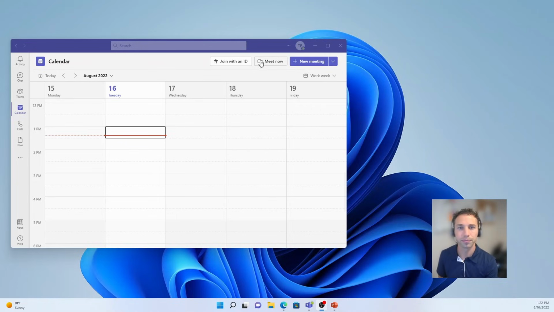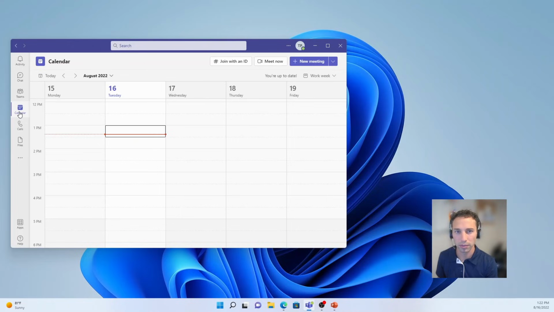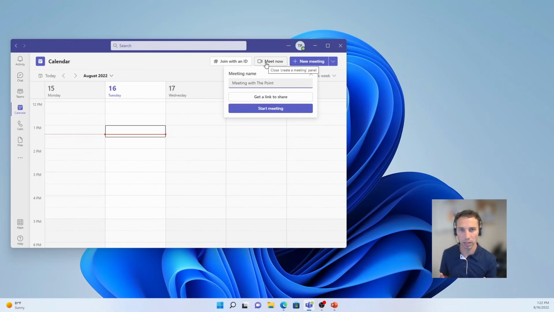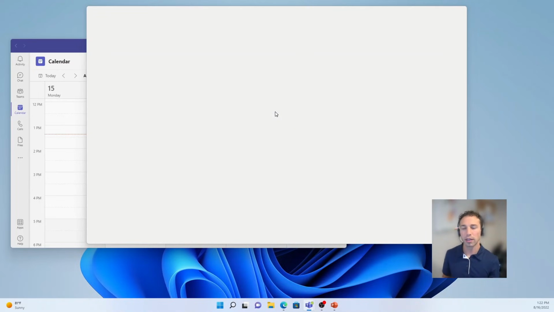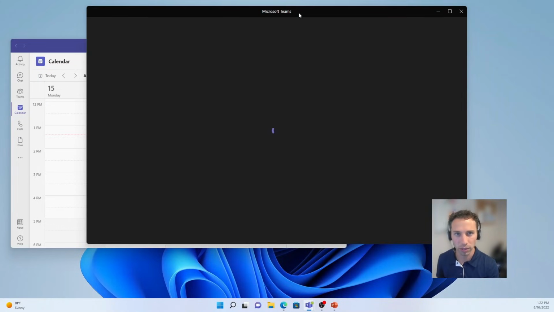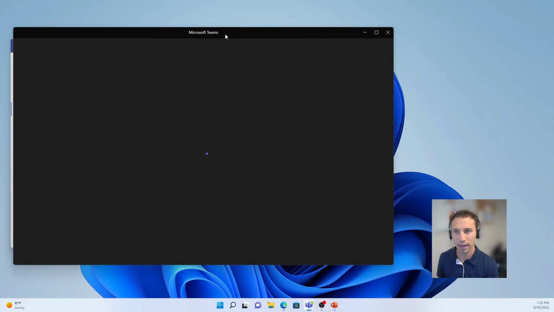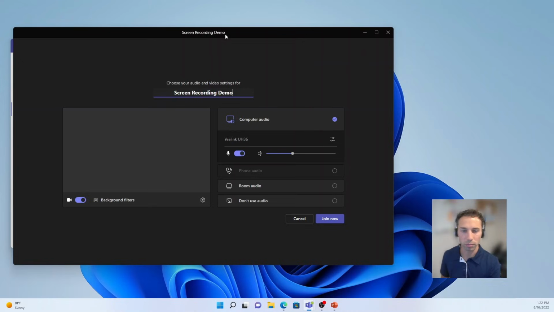So all you do is you open Microsoft Teams and you choose the calendar tab on the left. And then you want to click the Meet Now button. The Meet Now button is a quick way to create a meeting. You might want to change the name of the meeting. I'll just say screen recording demo and then click start meeting. It's going to generate the meeting with yourself. Basically, you're going to be the only person in here starting out, and we're not going to add anyone else because this is going to be used for recording.